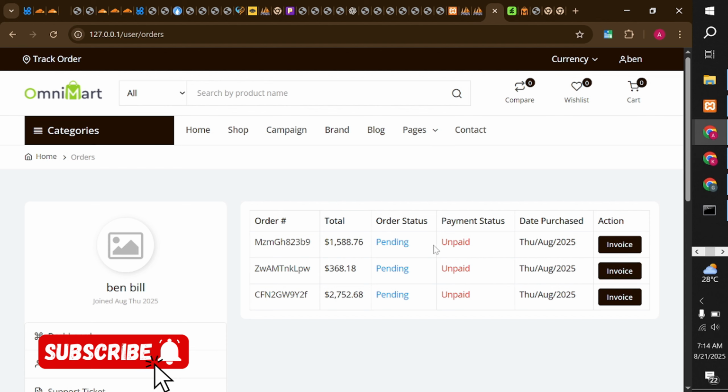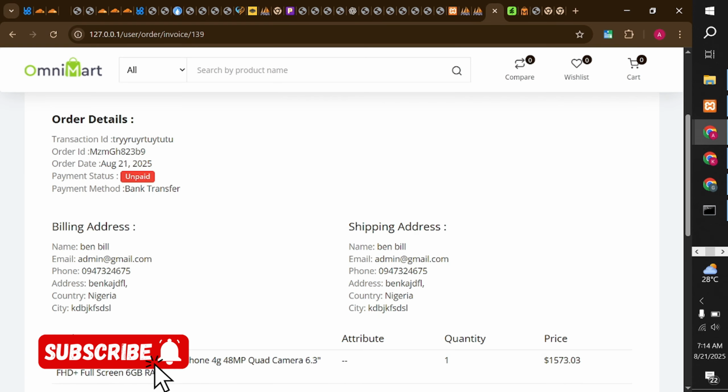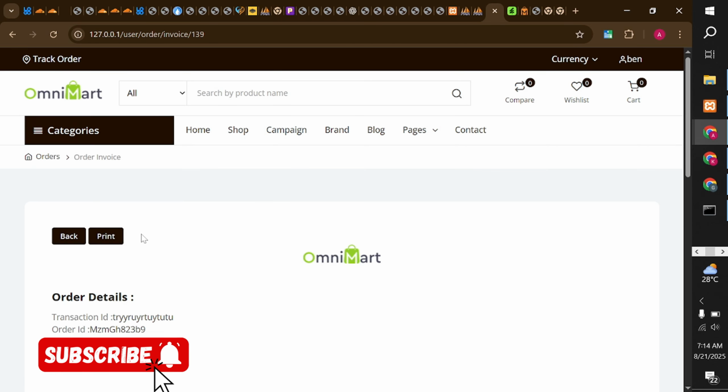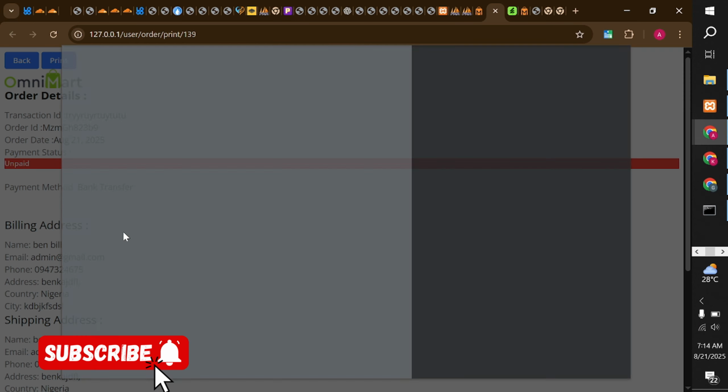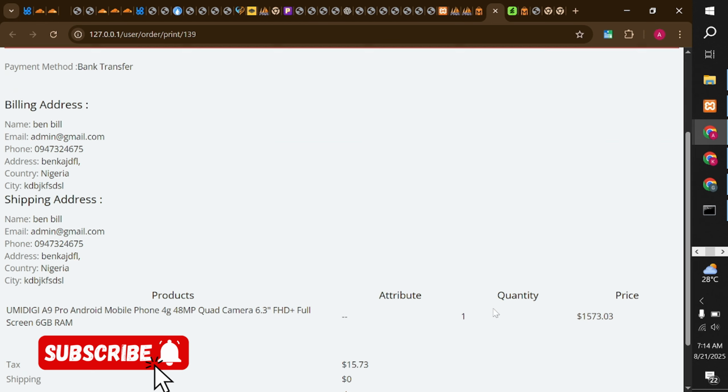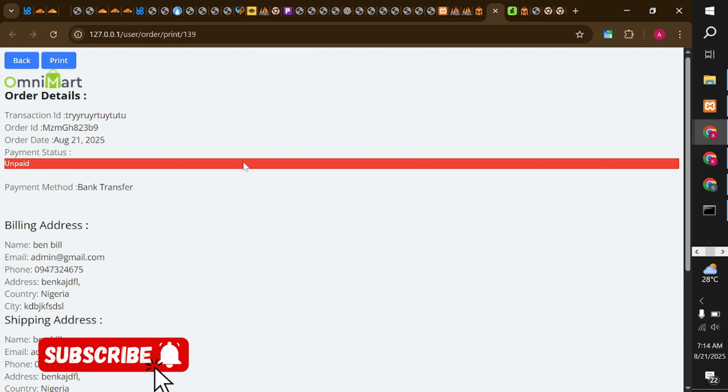You can see my order is unpaid because they're all pending. You can view your invoice to see your invoice and see your order. Yeah, that's how it works. You can also print it out if you want to, so you can see how it looks like. Yeah, so that's what I'm going to show you how to set up. So basically it's very simple to set this up, right?